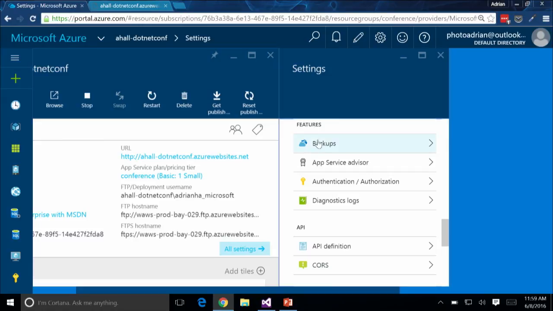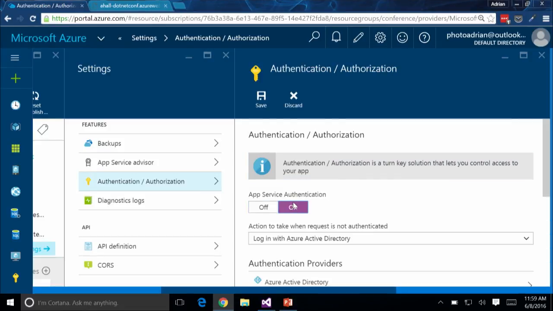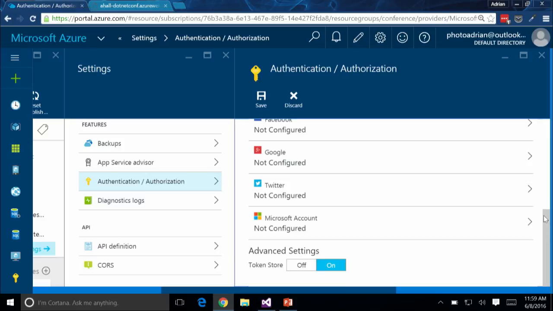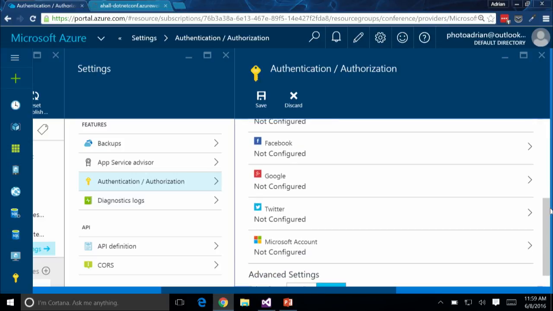Under Features, there is a whole bunch of things, but the one that I'm going to be concentrating on here is the Authentication and Authorization site. I can click on this, and it's normally turned off. I don't have any authentication. So the first thing I'm going to do is turn on authentication. And this actually gives you a whole bunch of information. You can configure Azure AD, which we'll do in a moment, Facebook, Google, Twitter, or Microsoft accounts.